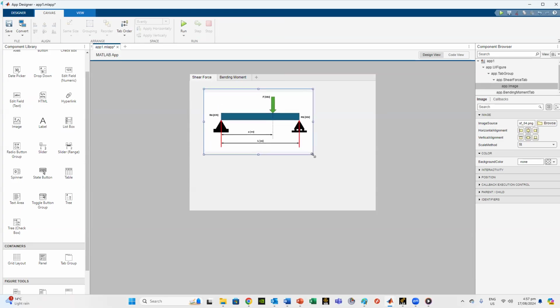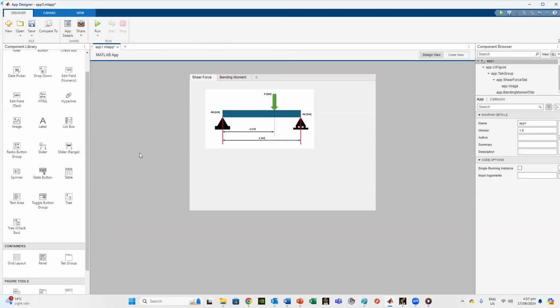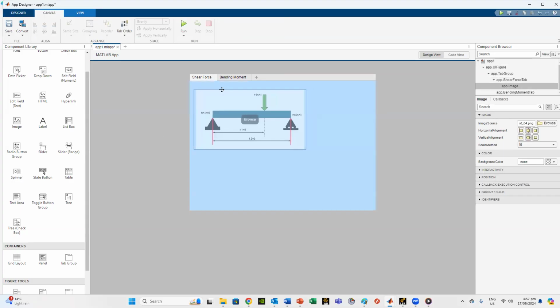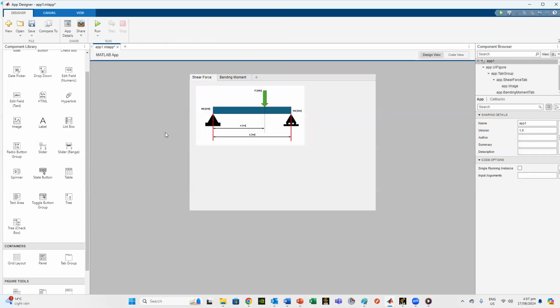That should be a good size. You can adjust it on how you want to show it, and that's a good size for people to see it. Okay, so you can even centralize that image where you want it.